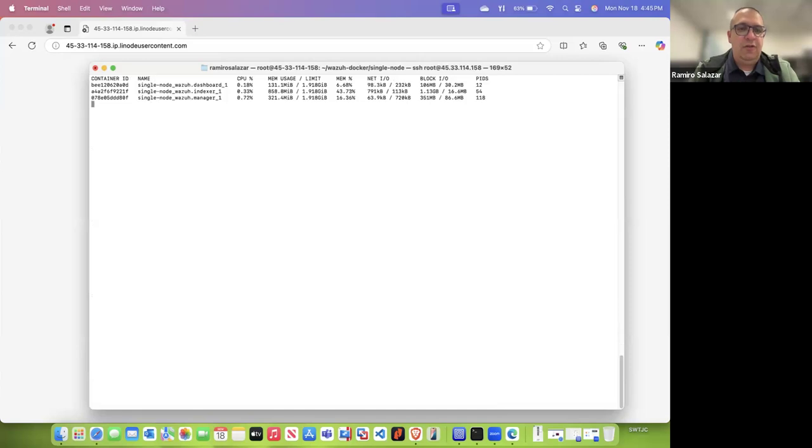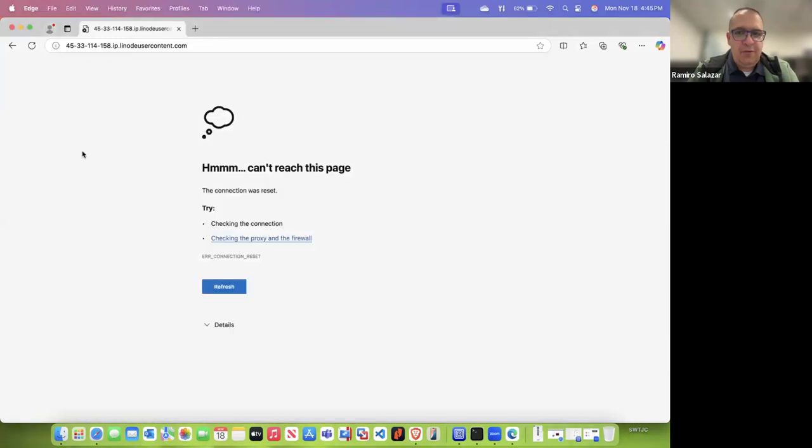And if you type in Docker stats, you'll see that I have 3 Docker containers running. One of them is a Wazuh dashboard, another one is a Wazuh indexer, and another one is a Wazuh manager. So I know for sure that they're up and running. There's no reason that I wouldn't be able to connect to this thing, other than the IP address not being correct, or it could be that it's just taking its time.